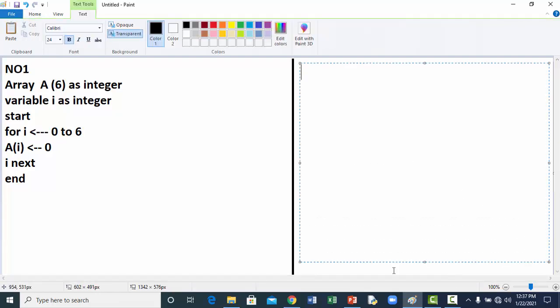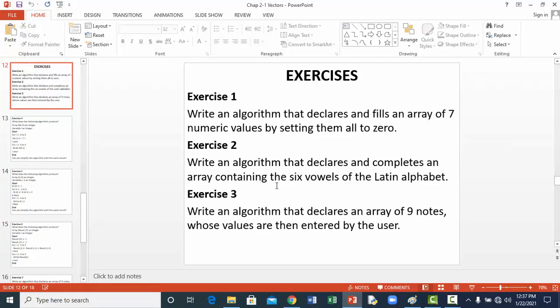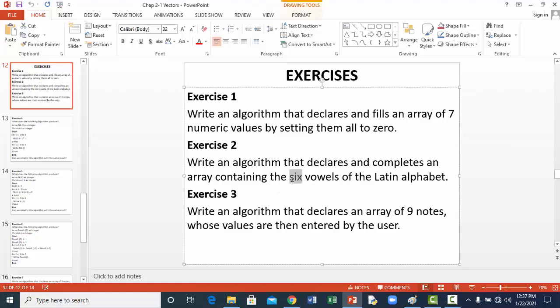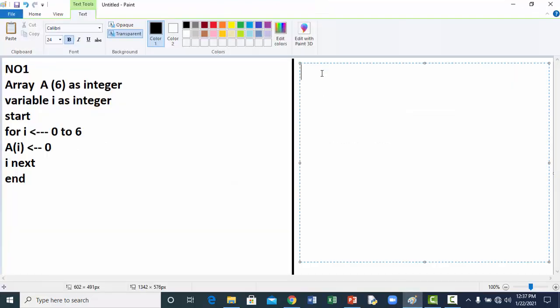The second exercise says, write an algorithm that declares and completes an array containing the 6 vowels of the Latin alphabet. Let's say 5 vowels of English. Let us change it this way. And this is number 2.